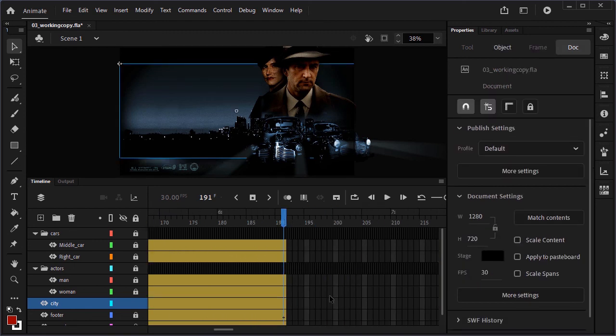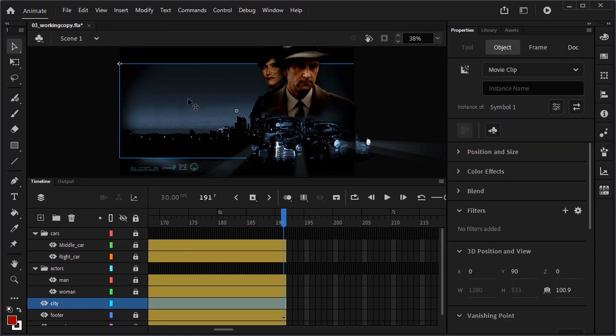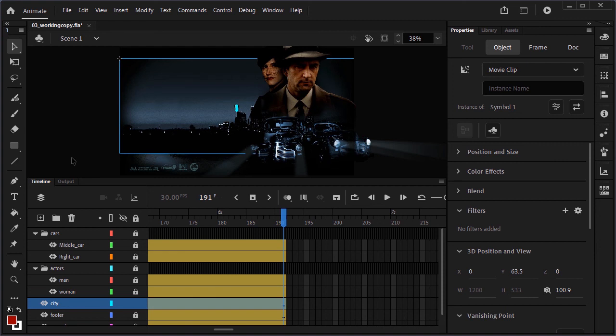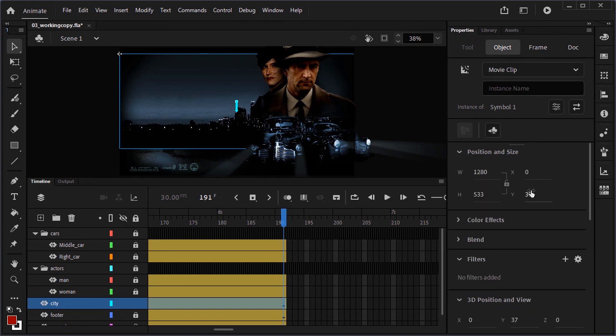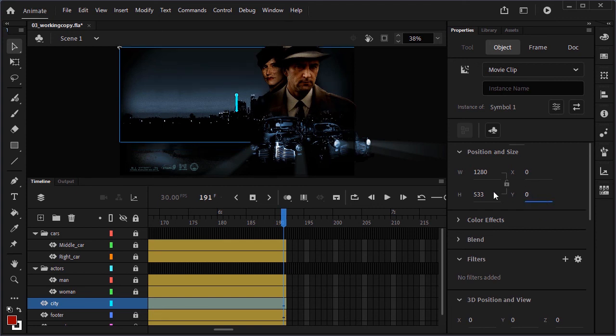Select the instance of the cityscape on the stage, and while holding down the Shift key, move the instance up the stage. Holding down the Shift key constrains the movement to the vertical or horizontal direction. For more precision, set the value of Y to 0 in the Properties panel. A small black diamond appears at the end of the tween span. This indicates a keyframe at the end of the tween.